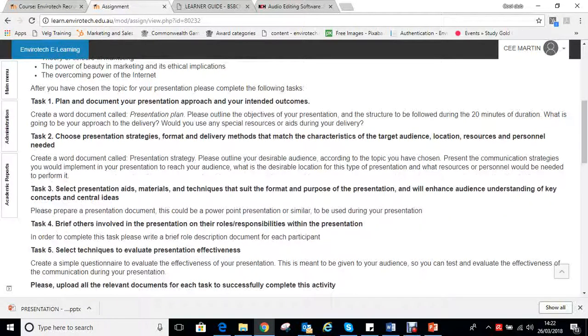In task 3, select presentation aids, materials, techniques that suit the format and purpose of your presentation and will enhance the audience's understanding of key concepts and central ideas. So in this task, please prepare your presentation document. This could be a PowerPoint presentation or similar, such as Prezi if you'd like to give that a shot. So now you're going to start designing your presentation in task 3.